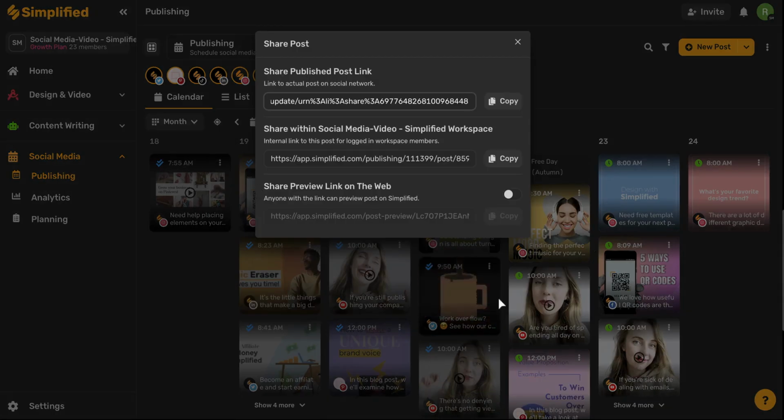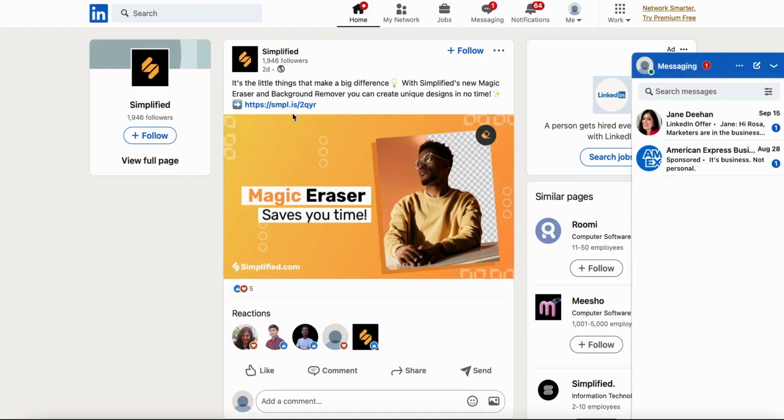This window will pop open, which will give you a couple of different options. With the first option, you can share the link to the post on the social platform itself. You can copy this link by using this icon here, and it will look like this once it's opened. So this link has taken you directly to the social platform that this post has published on.